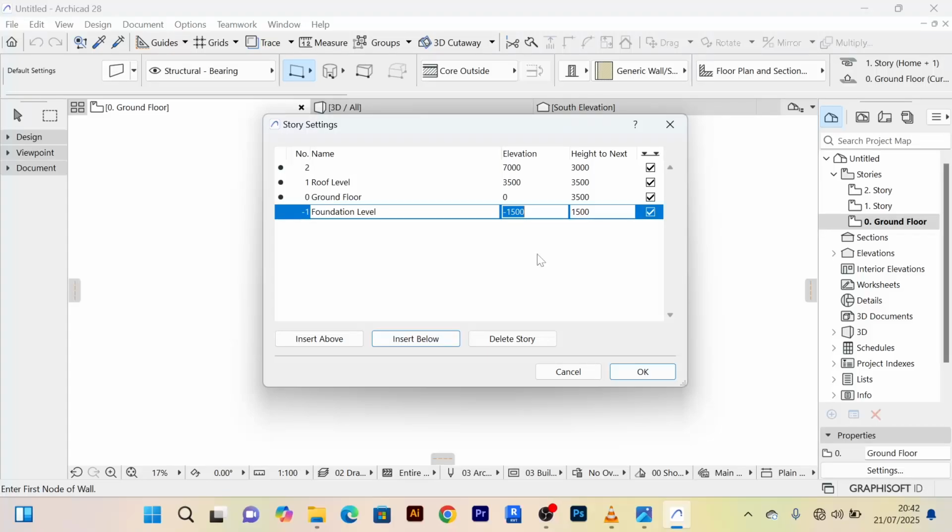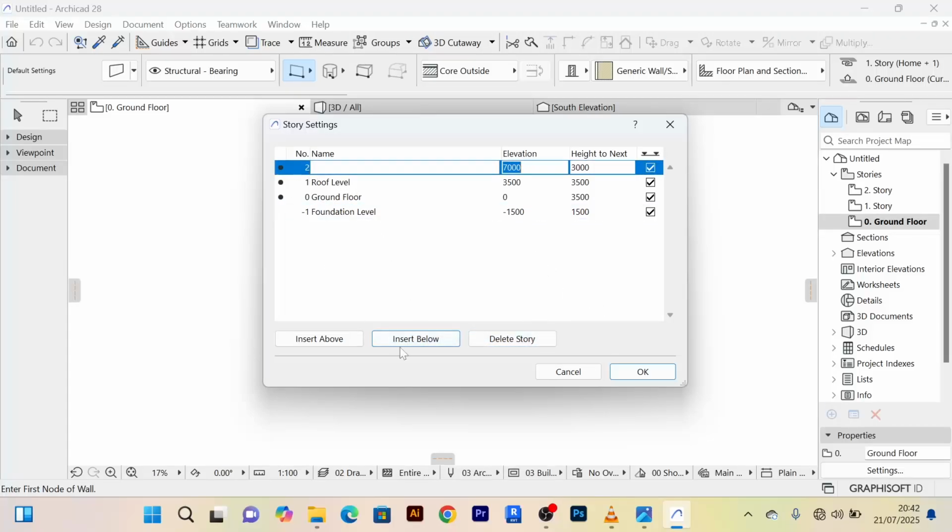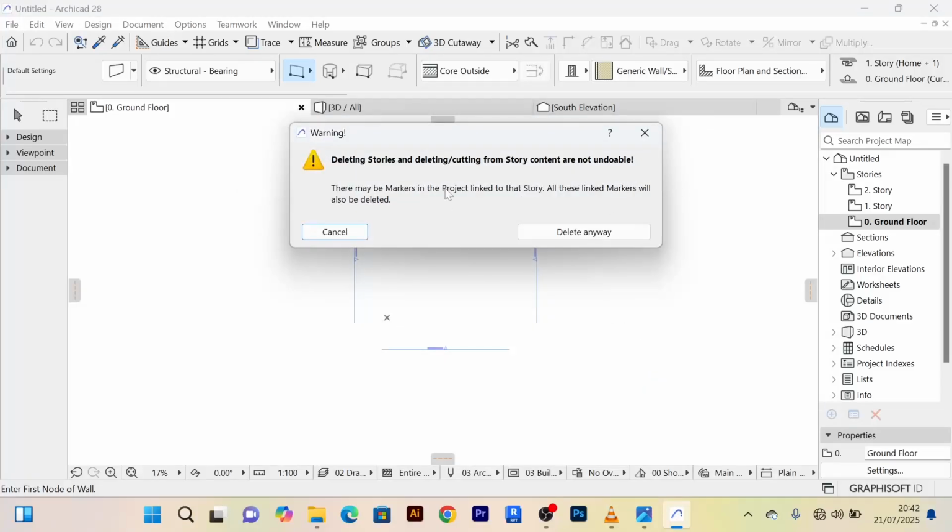Basically, this is what you can do. You can delete a story, you can insert. For example, this story 2, we can delete it from here using this delete, and it will just disappear. That is how you can navigate around the story settings. So I'll just click OK. Then it will say deleting stories and deleting story content are not undoable.